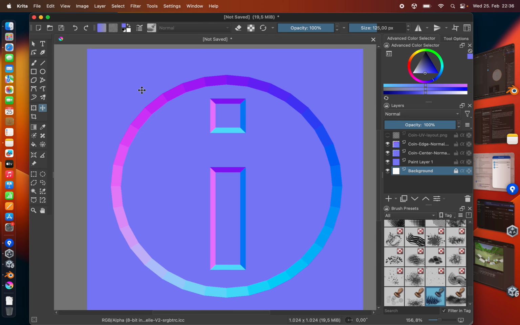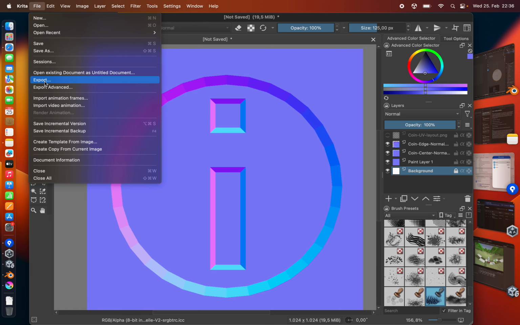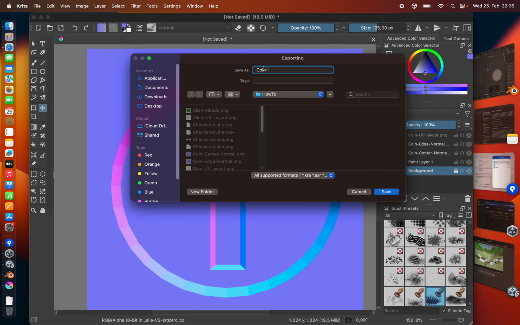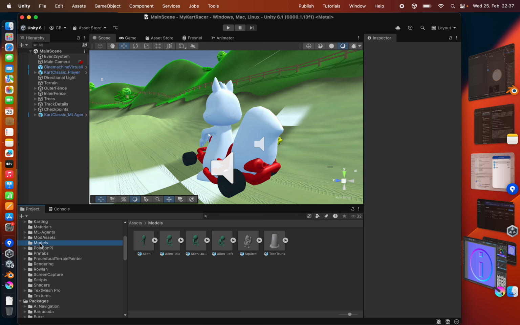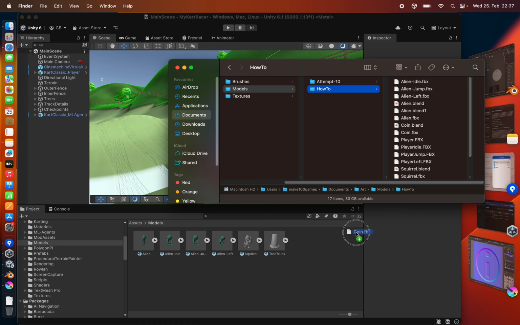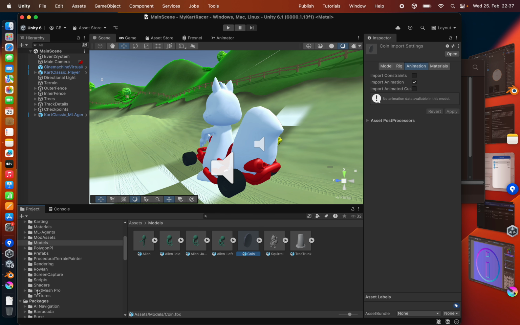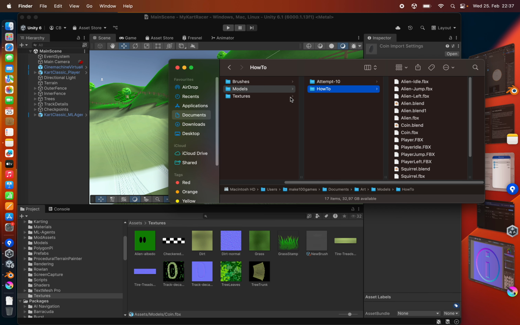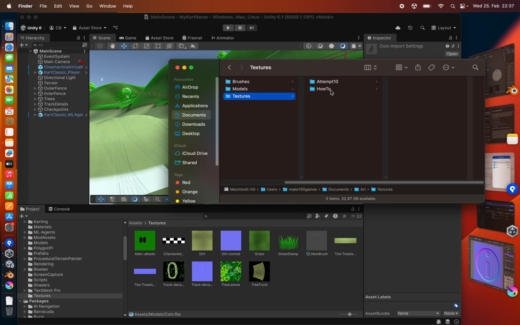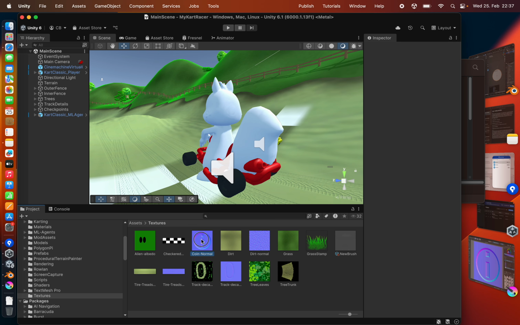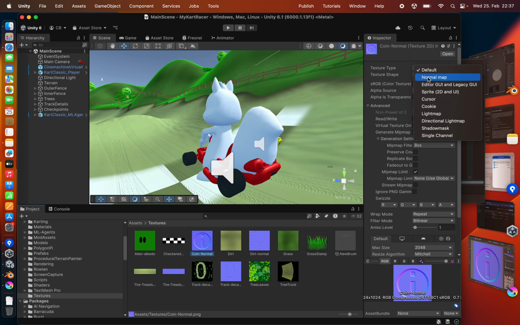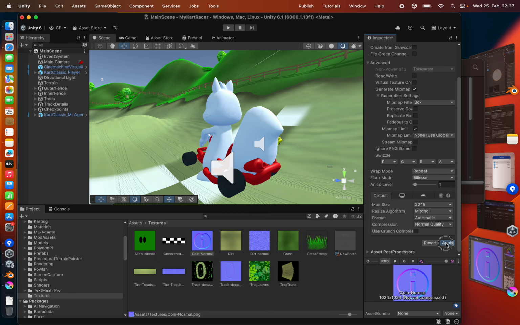Let's go ahead and export this. We will call this coin normal. Okay, and with that exported, let's head on over to Unity. So let's first import our coin. So let's drag it into the models folder, drag the FBX in there. Let's head over to the textures and import our textures, or rather texture, just the one normal map, coin normal. Change this to normal and apply.